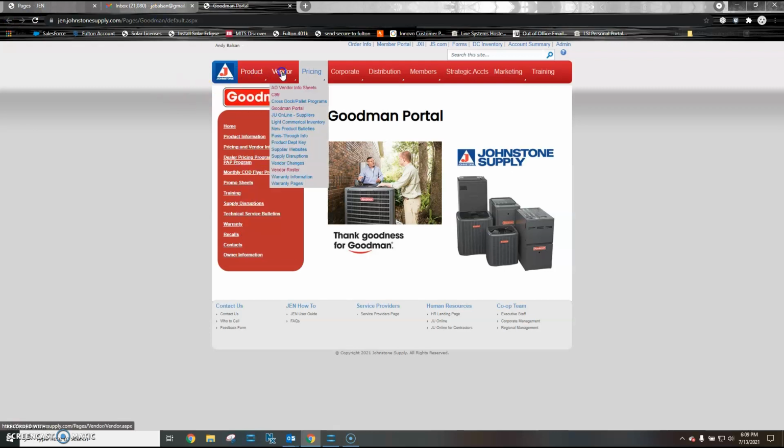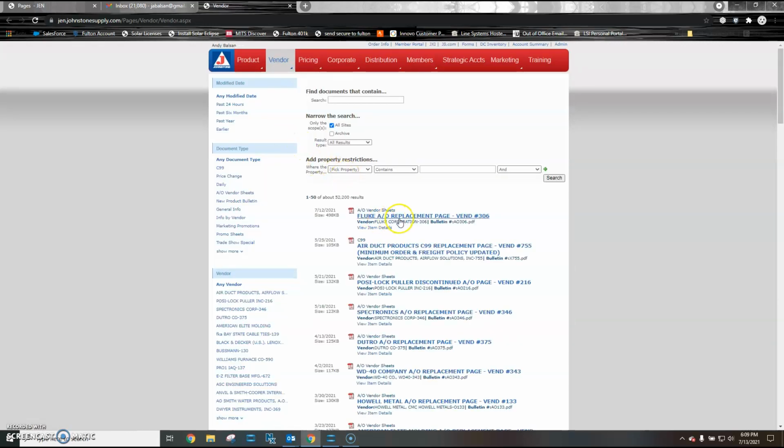The vendor tab shows you information about the vendor AO or who to call, where the vendor is, phone numbers, things like that. Those are the primary ones that I look at when I'm working at the counter.